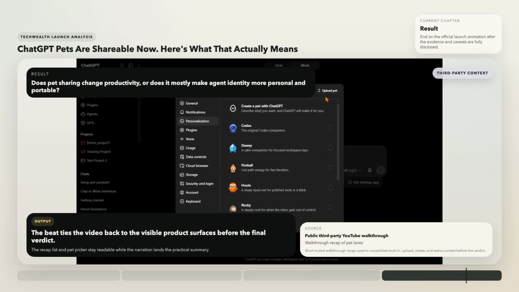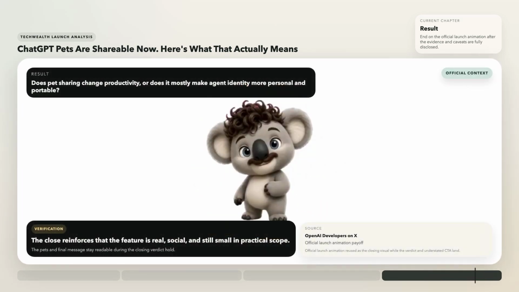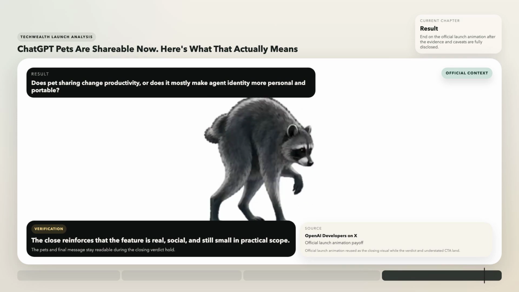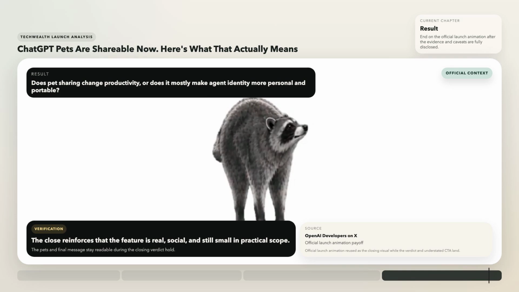So the truthful verdict is narrow but real. OpenAI launched web pet sharing, proved the menu state, and left the full handoff flow unshown. The deeper signal is that pets are becoming creatable, portable companions for long-running agent work.